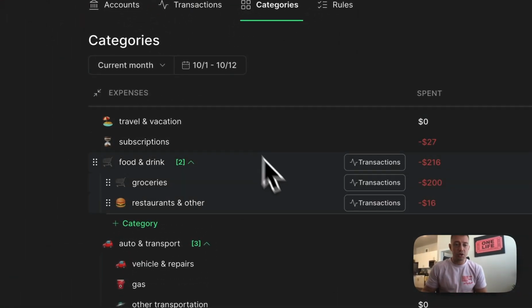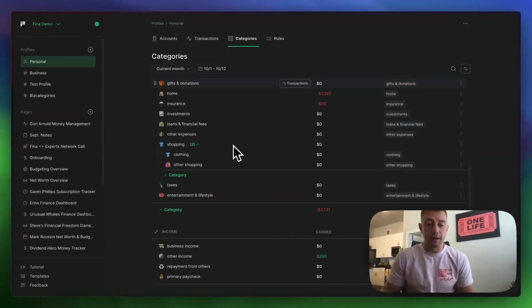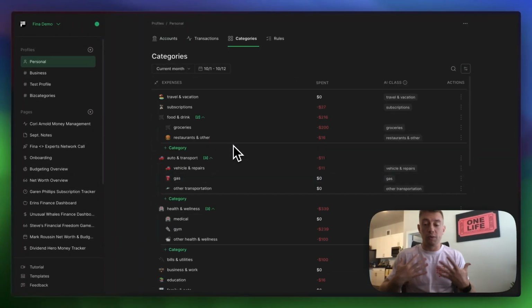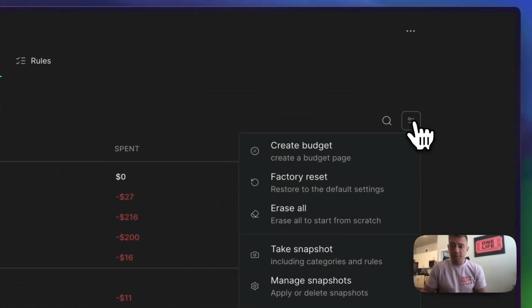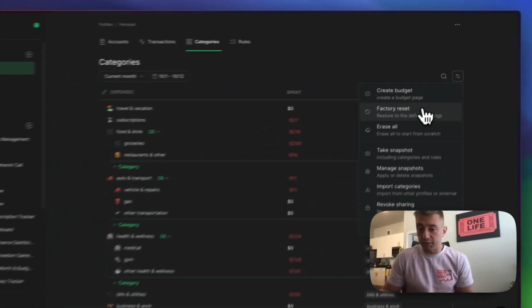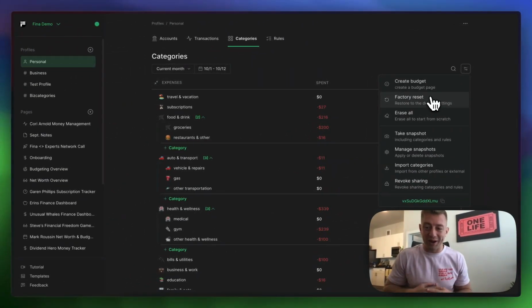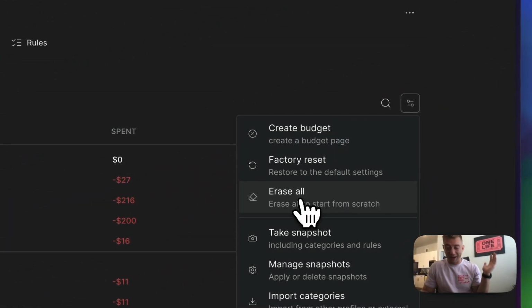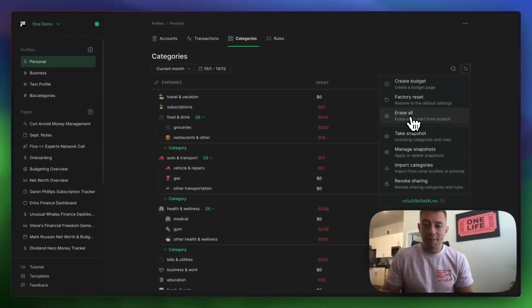As you're creating your category schema here, a lot of people will start with our default category list that we provide you out of the box. But there's also a lot of other people within Fina who will actually create their own category schema completely from scratch. So if you come over here to the right side, you can click factory reset, which will reset all of your categories to the default settings that we give you out of the box, which again is going to be very similar to the list that you're seeing here. You could also erase all of the categories and start totally from scratch. And you can also do a few other interesting things here, which I'll show in just a minute.